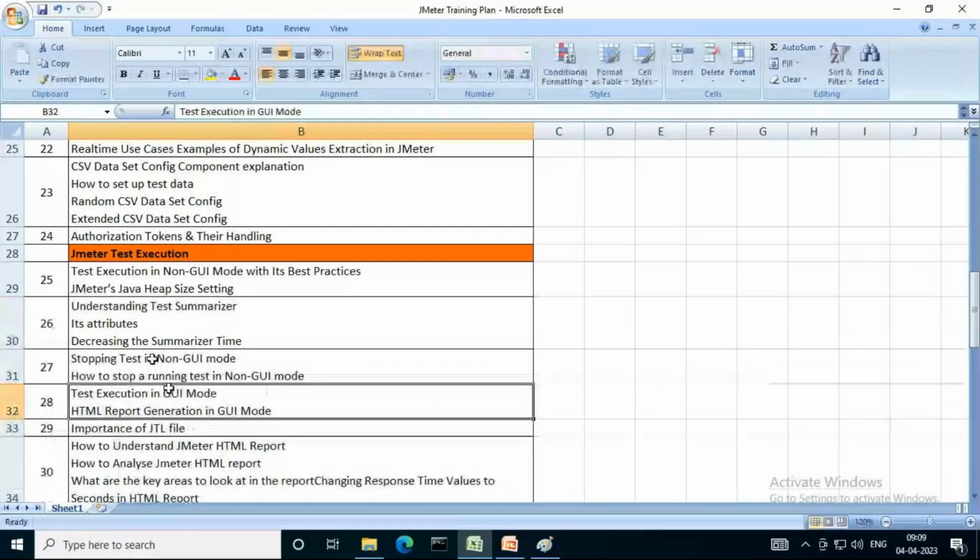Then we are going to see the test execution, right? Whenever your test execution is in progress, let's say you want to stop the test, you want to stop the execution. So we'll see how to stop the test in non-GUI mode. Whenever a test execution is in progress, how do you stop it in the non-GUI mode?